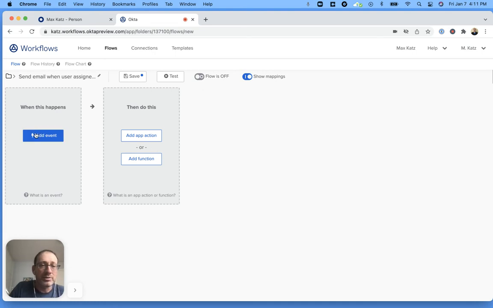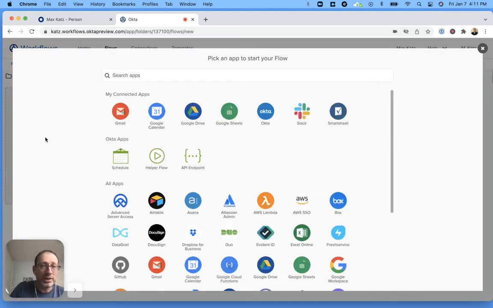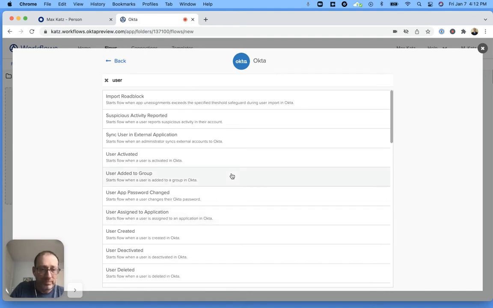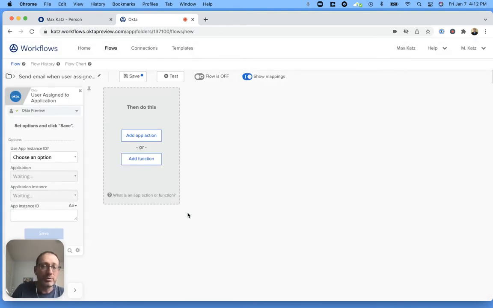All right. Now, so again, the event we're going to use is user assigned to an application, and that's going to be from Okta. And then we can search here. Right here. So user assigned to application. Right. So again, this is what's going to trigger the flow. Now we need to make a few quick settings here. We're going to say no.